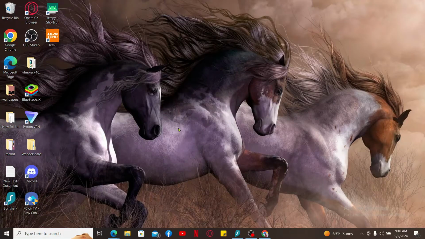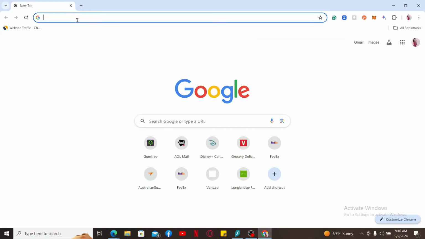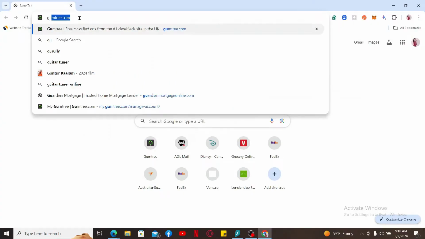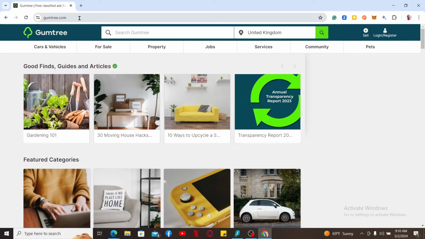To do so, first of all, open a web browser. Go to the URL box and type in gumtree.com. Once you get to the official homepage for Gumtree, click on Login/Register at the top right corner.